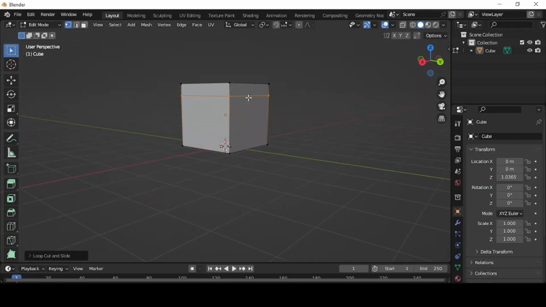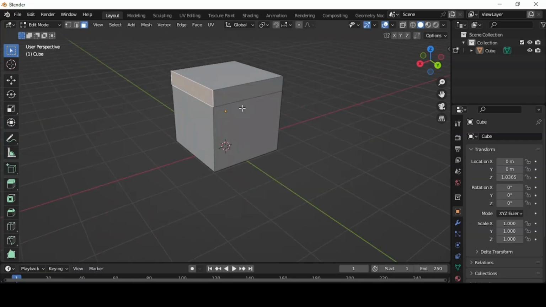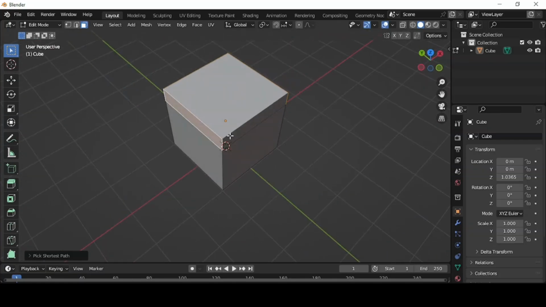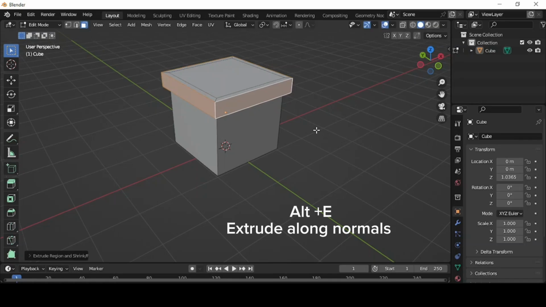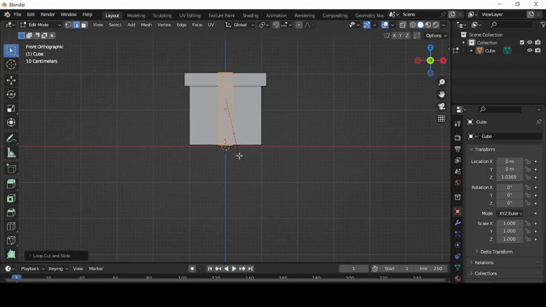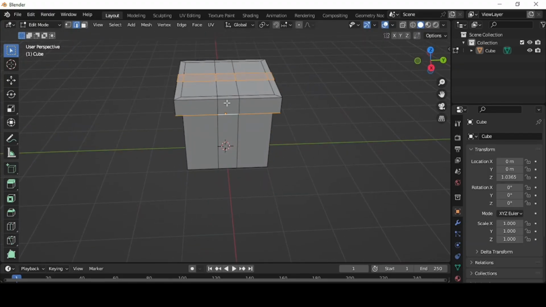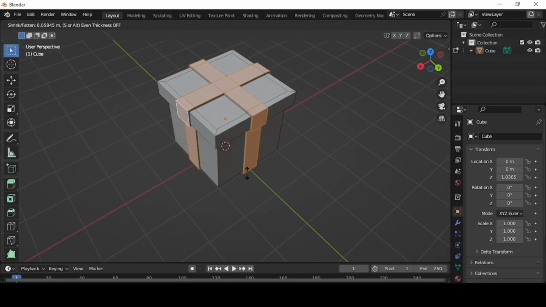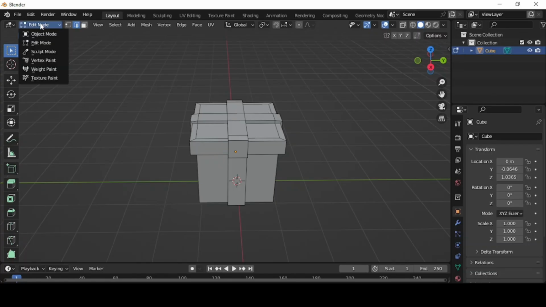I'll add a loop cut here and select those faces using the face selection mode. Now I'll press Alt E and extrude along normals. I'll add another loop cut on the right side and bevel it, and the same on the front side too. Now select those faces using the face select mode and Alt E to extrude along normals.